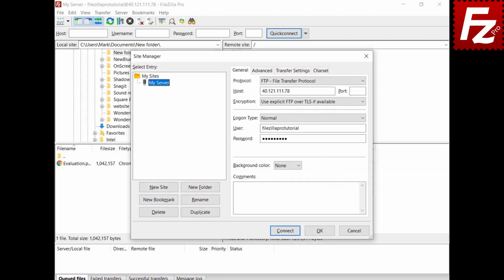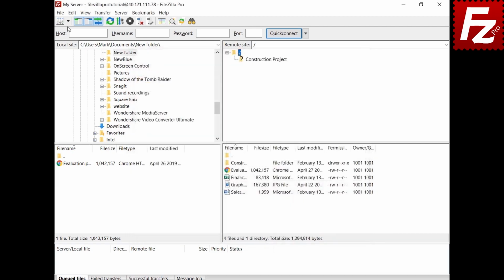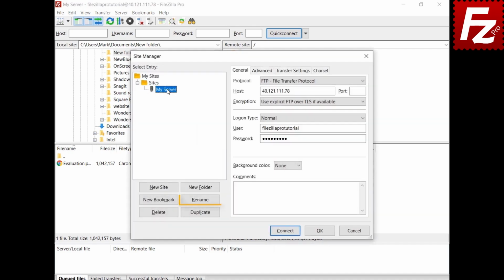In the Site Manager, you can create folders to organize your servers. New sites are created under the selected folder. You can drag existing server connections to the folder. The folders are shown as submenus in the drop-down toolbar menu. Rename the server connection, delete it, or create a copy of it. You can create a bookmark for a connection. To learn how to use bookmarks, watch the Bookmarks video.